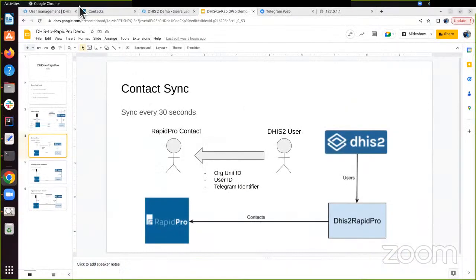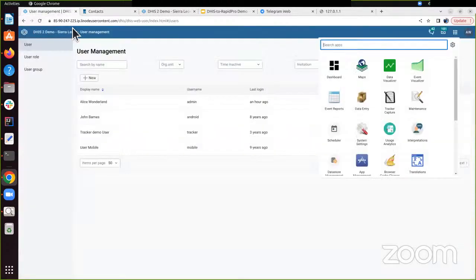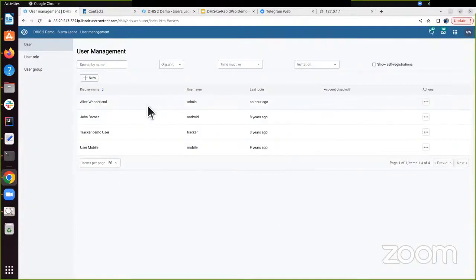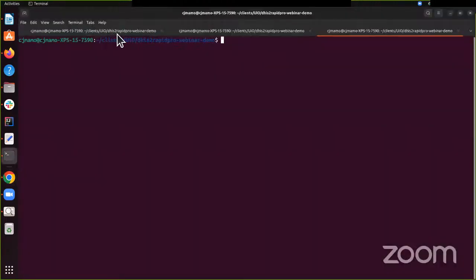Just to show everyone, at the moment there are no contacts in RapidPro. I'm hoping that everyone can see my browser, the contacts page. As you can see, there are no contacts. But if you go into the DHIS2 users page, you can see there are some users. Our goal would be to copy the users from here to RapidPro. Now I will bring my terminal up. You can see that I have 3 tabs in my terminal. In each tab, I will showcase a different feature of the connector. The first feature I will showcase, as I said, is the contact synchronization.